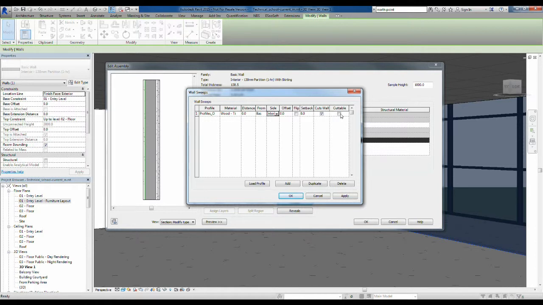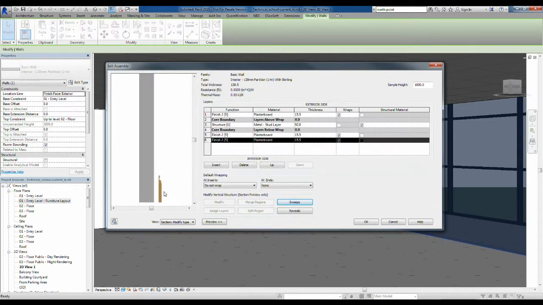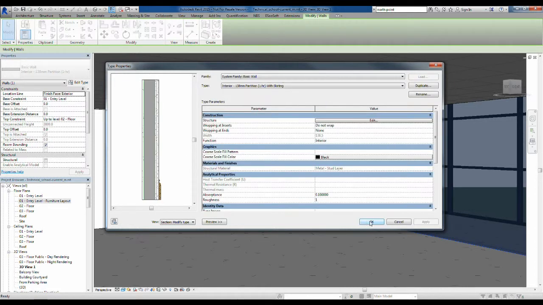I can also make this cuttable. That's quite important for skirting. Cuttable basically means that if I insert a door, window, or anything into this wall, it will actually cut that gap out for the skirting. So we have that there. I'm just going to apply, and you can see down here I now have that sweep on the base there. So I'll just say OK to that wall and OK again.